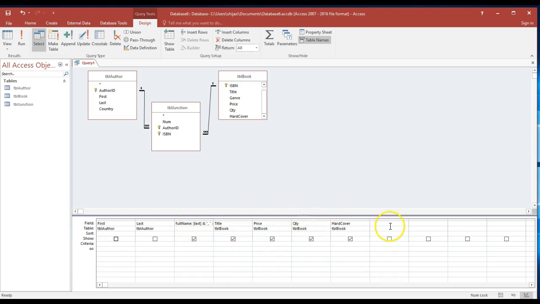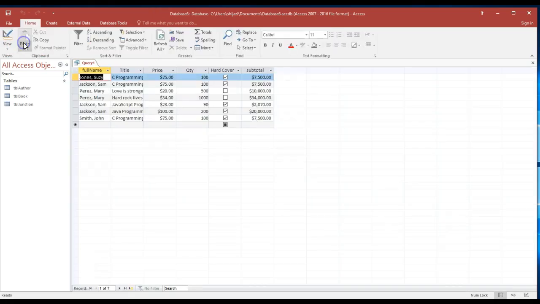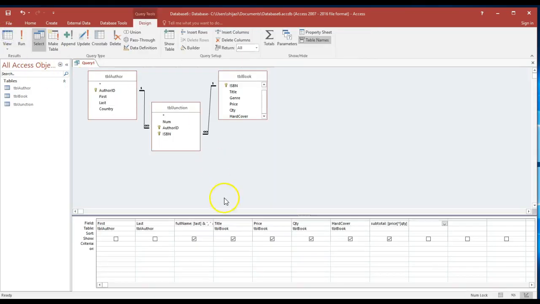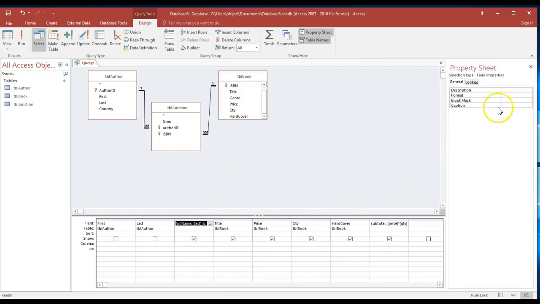The same thing, I need to have the subtotal, and subtotal is going to be price multiplied by QTY, exactly how I spelled it. And if you run this, as you notice, you're going to have the subtotal and you're going to have the full name. The only thing I need to do one more time is to click on the full name and go to the property and change the caption to full name.